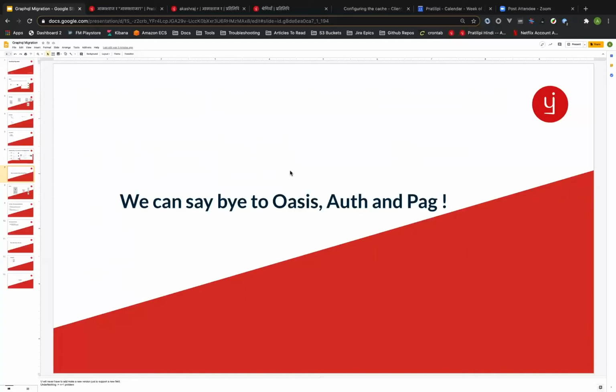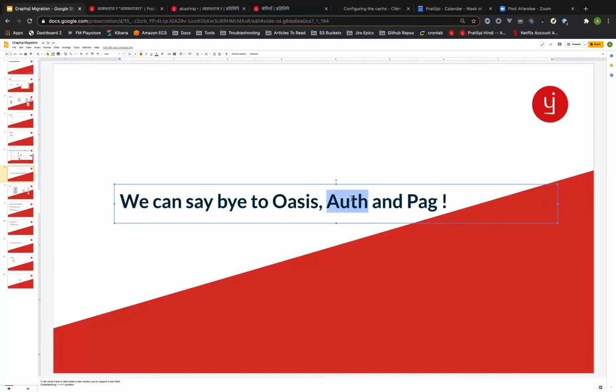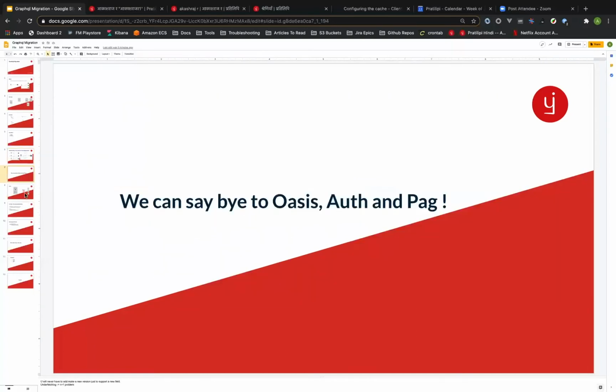So instead of that, via GraphQL, the auth layer has been moved to GraphQL. GraphQL provides inbuilt capabilities to check if a user is authenticated or not. And since we have just one single endpoint to bombard, we don't need the mapping of PAG itself, and OSS, as I said, the aggregation is moved to GraphQL.